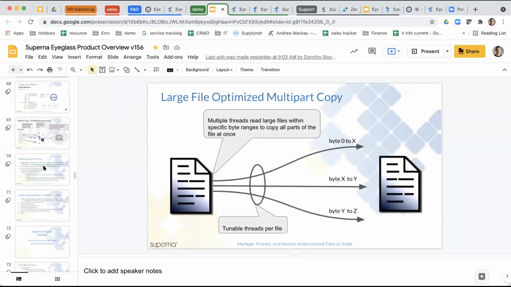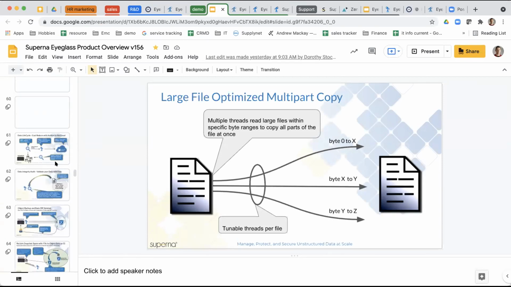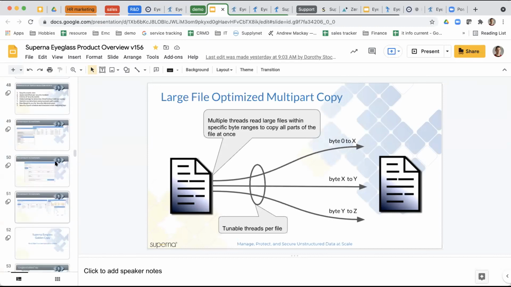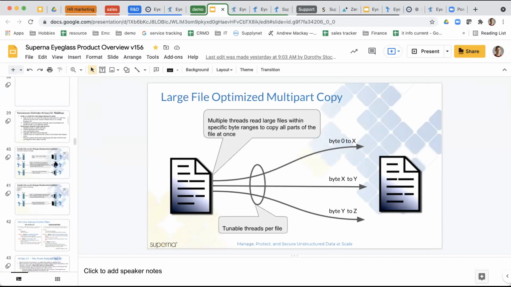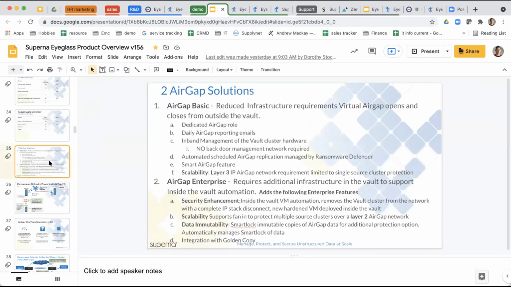So not a lot of time left, but it is a big topic, and we've had webinars on it before. Is Cyber Vault. So we have two versions of it.